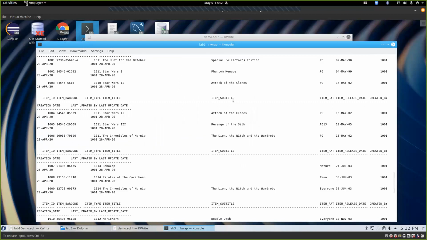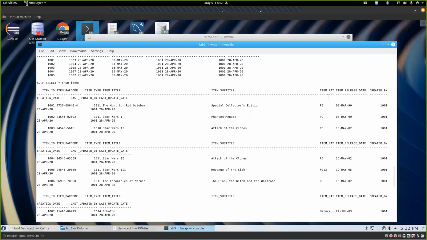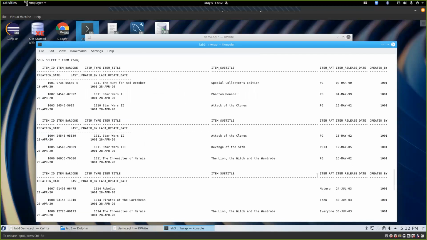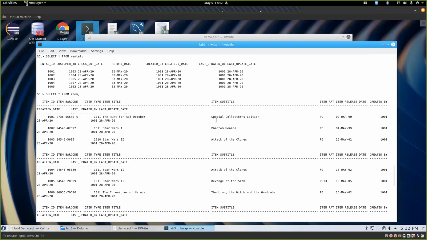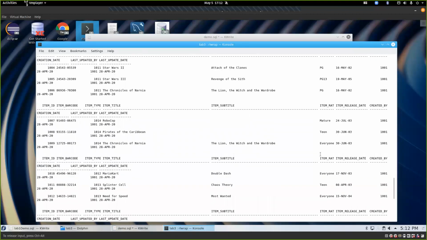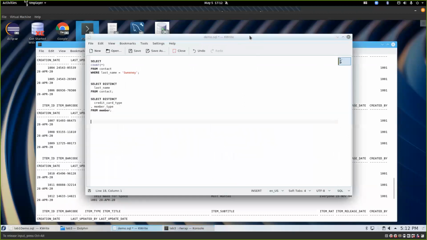So, you know what? We have this item rating, with these various PG, mature, teen. So we're going to aggregate this, and we're going to see how many of each type of rating we have in our database.